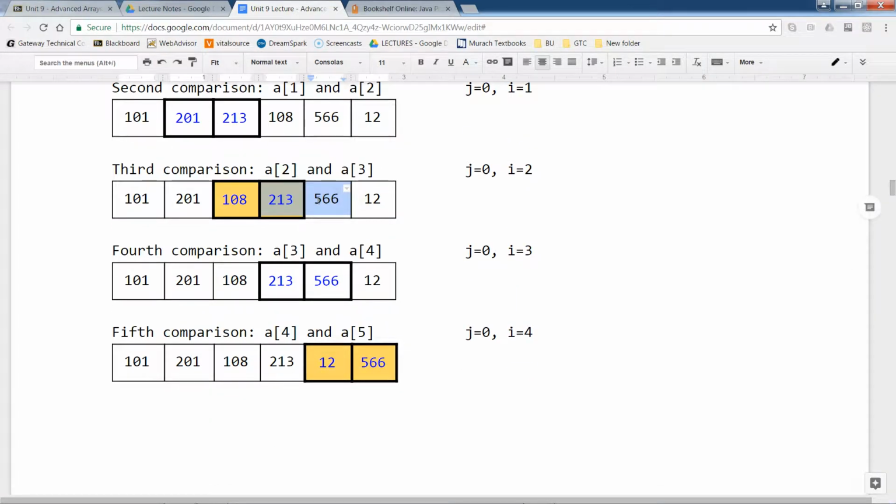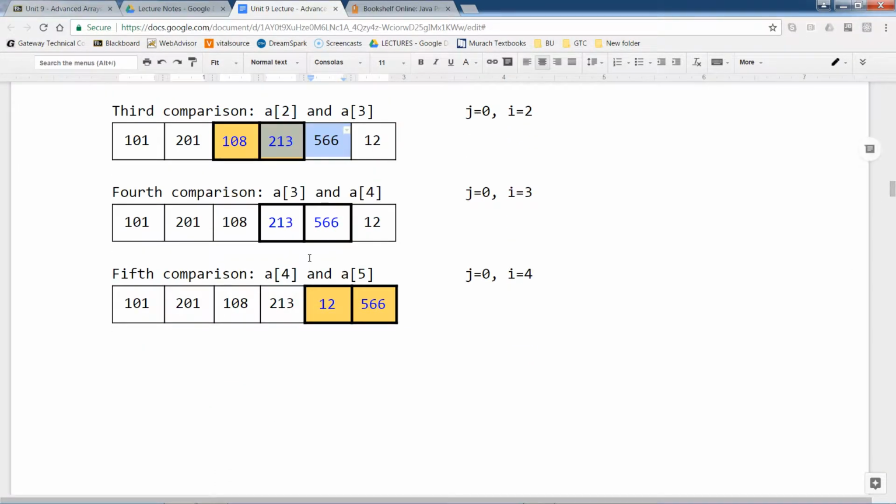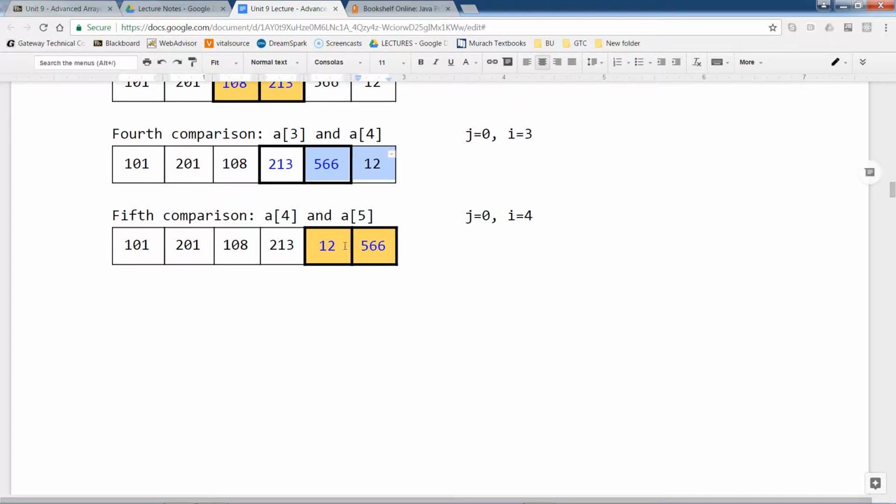Okay, and then we compare these two here, and no swapping is needed. And then finally we compare these two, and we swap those two because 12 is smaller. So we got that through the first iteration. The final array will look like this after the first loop through it. So when J equals 0 is done, the array looks like this.